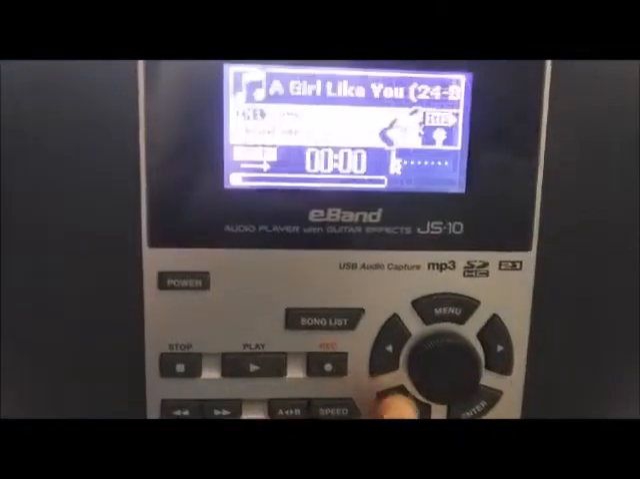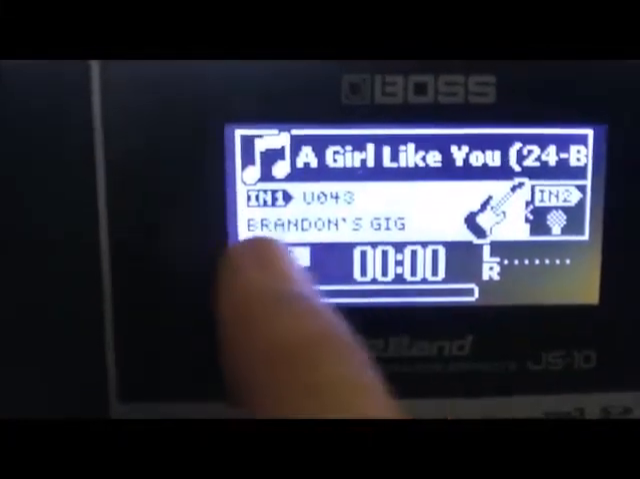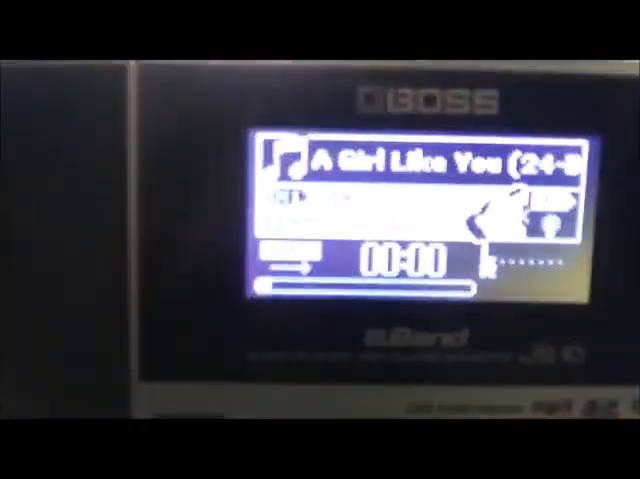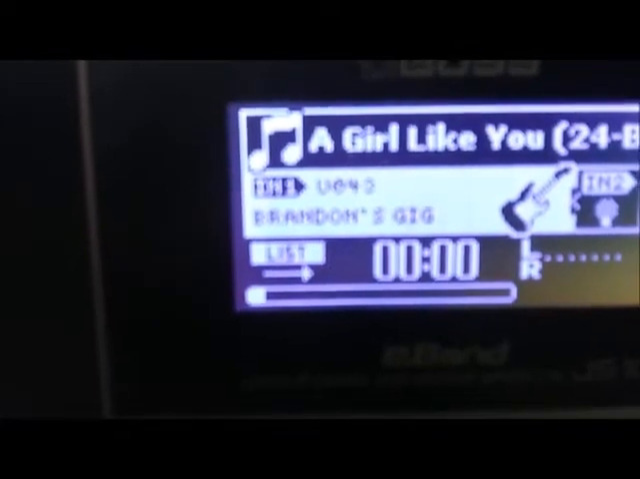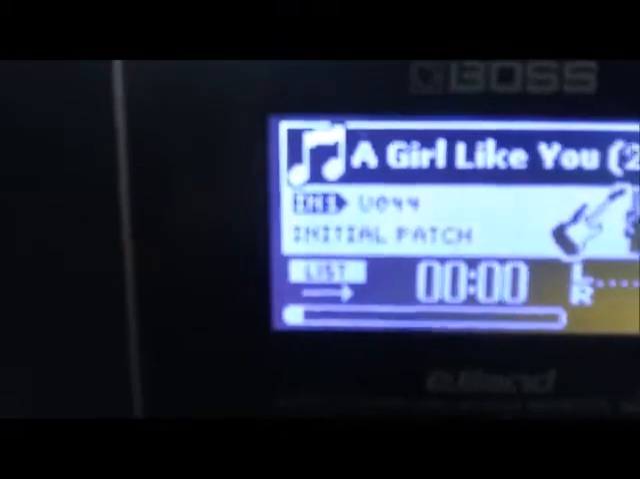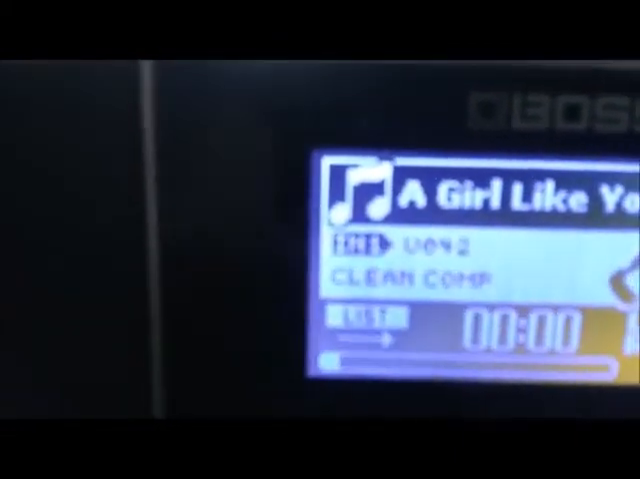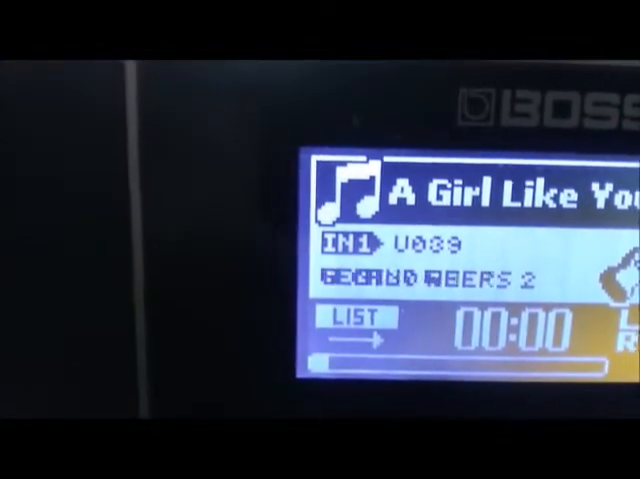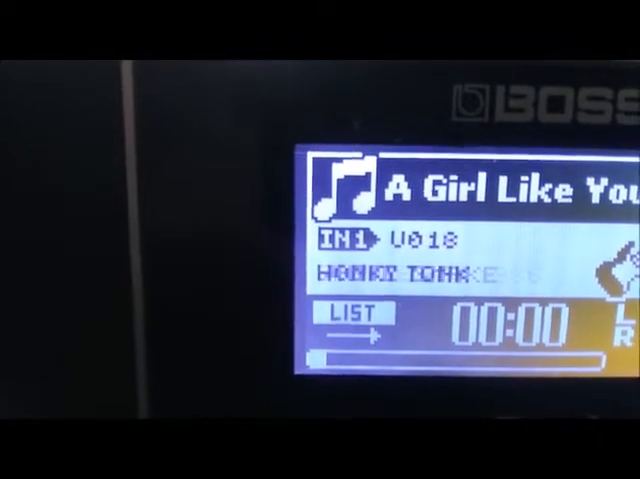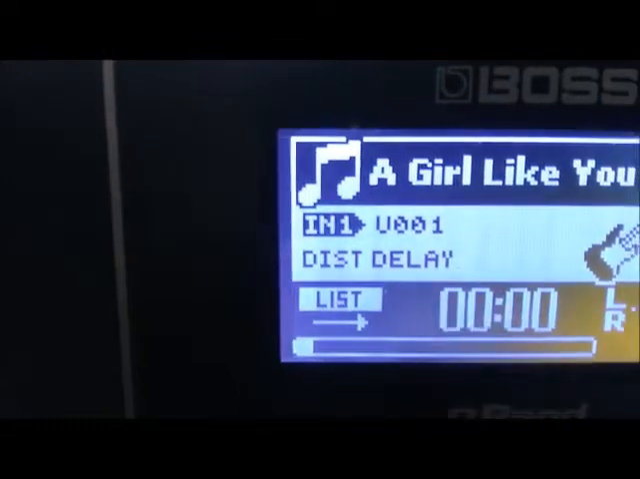Here's another thing that you can do too. Let's say I'm on Brandon's gig and that's highlighted. As long as it's highlighted, I can turn the wheel and go right or left. If I went right, it's just going to say initial patch because there's nothing beyond that in my user settings. But if I turn left, it's going to go through all my user patch settings that I created until I get to number 1, user 1, which is distortion delay.